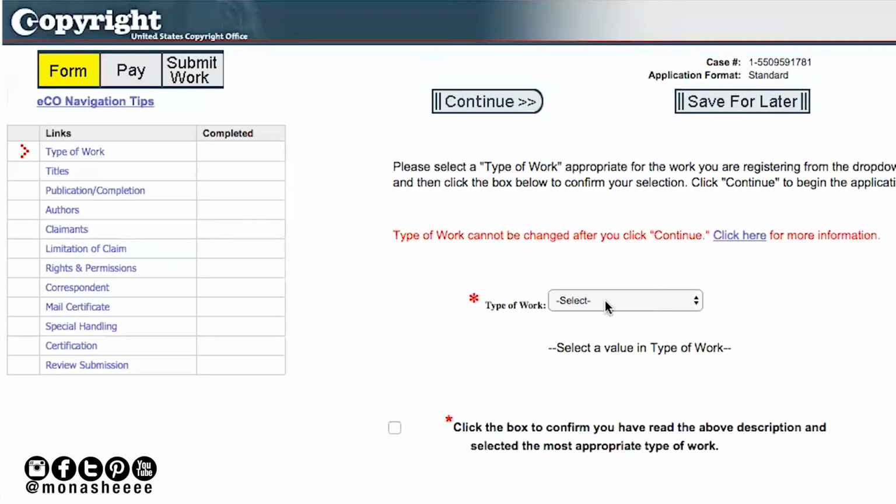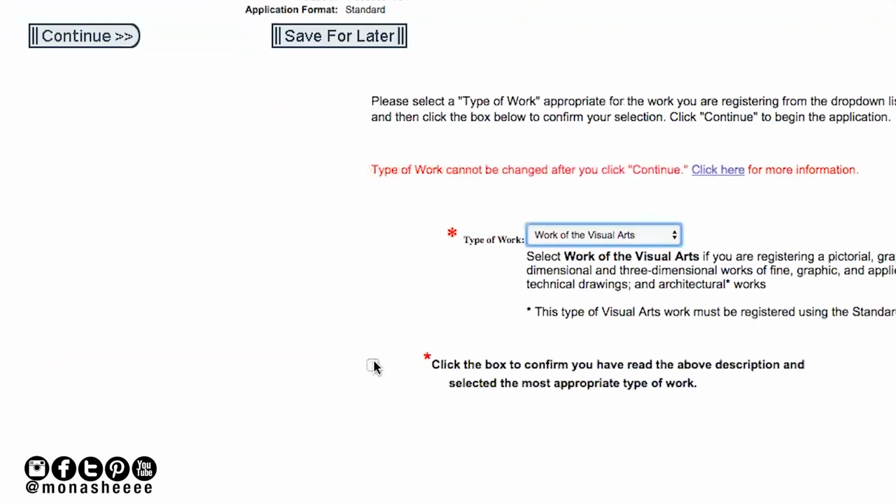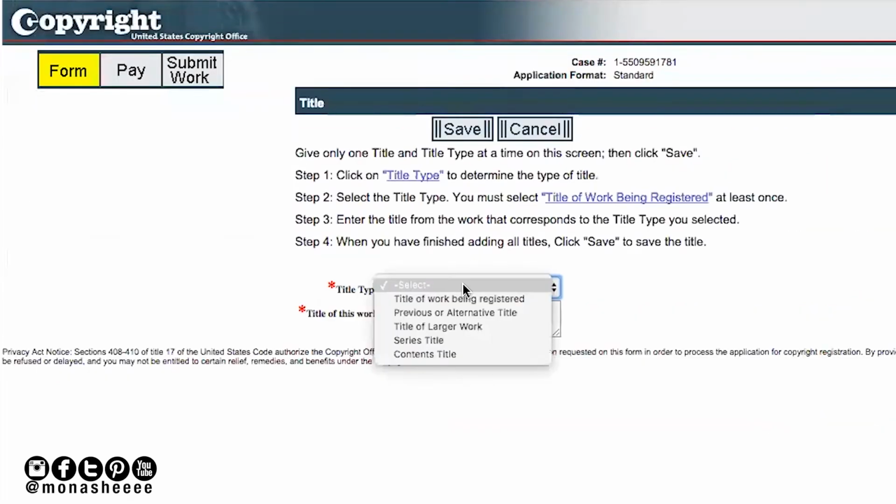You're going to be asked what type of work this is. Because it's photography, we're going to select works of visual arts. Click to confirm we have read the above description and selected the most appropriate type of work. You're going to continue. This is where you're going to title it.